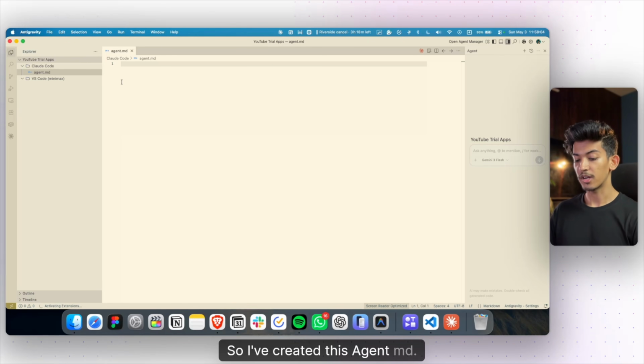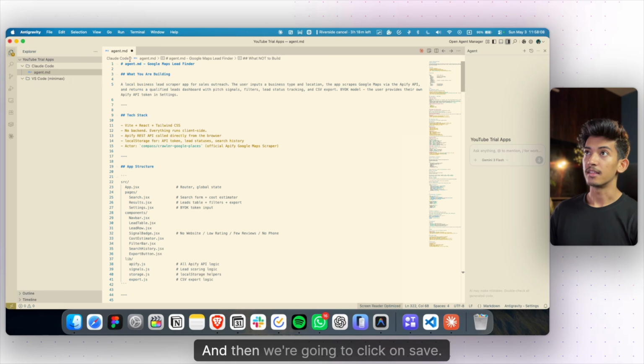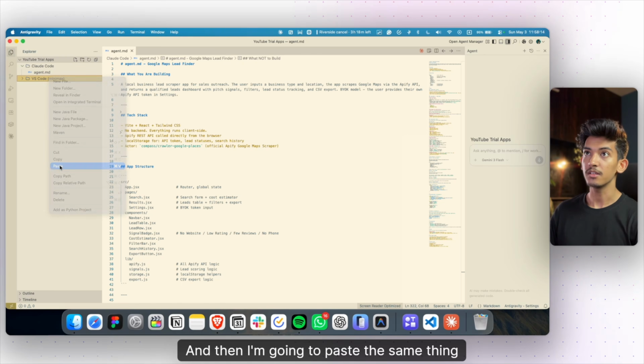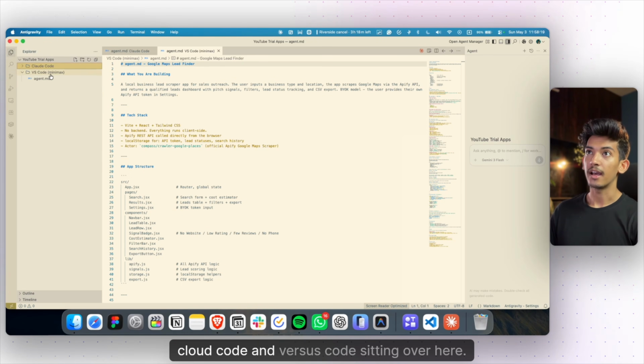So I've created this agent.md. I'm going to paste the entire thing that I've created, and then we're going to click on save. I'm going to click on copy over here, and then I'm going to paste the same thing right over here. So we have Claude Code and VS Code sitting over here, and they both have the same instructions for the app they want to build.